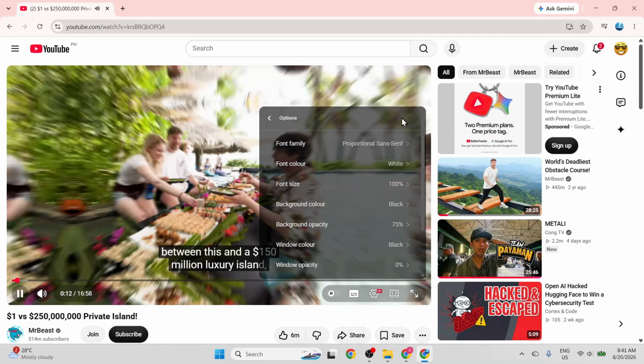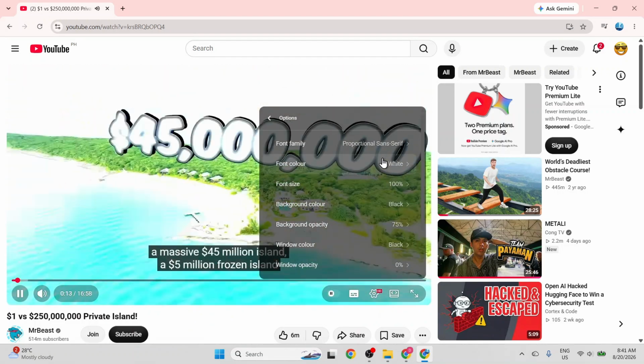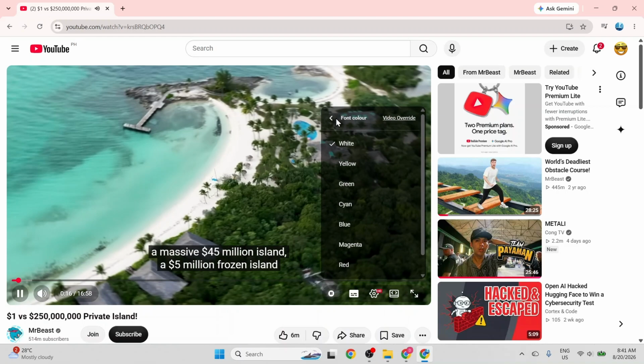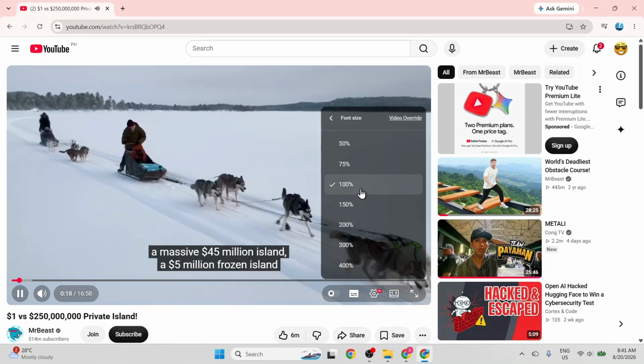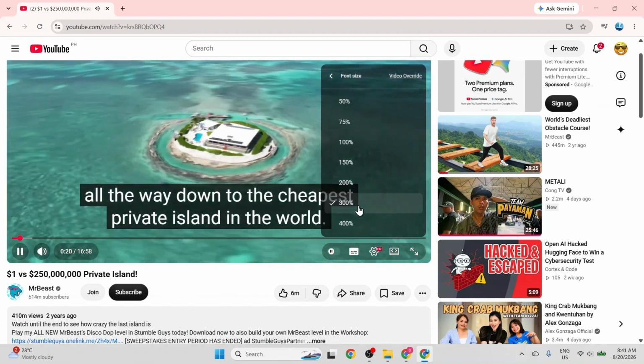subtitle customization menu. Here, you can see several formatting options, including font family, font color, font size, background color, background opacity, window color, and window opacity. I click on font color to view the available shades, and then I head back and select font size. Currently, it is set to 100%. To make the captions significantly larger, I scroll down the list and click on 400%.